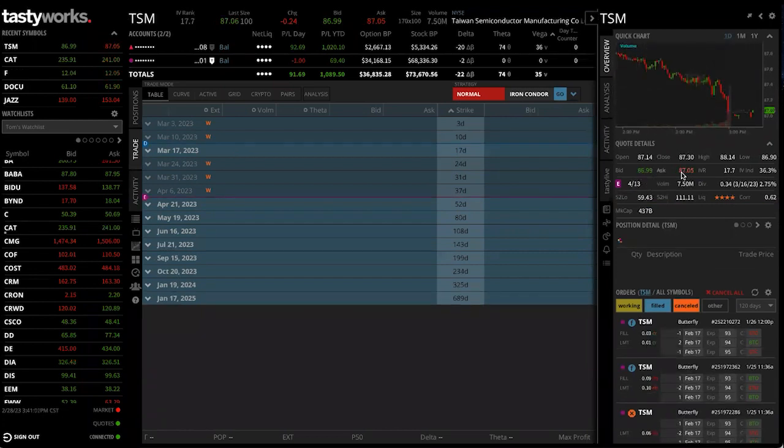So the active symbol is really important to understand on the platform. Based on the active symbol you have at the top, the rest of the information on the platform is going to update to that symbol, either it be the chart, the right-hand panel, the options table, or anything else. And that's where the watch list comes in really nice.